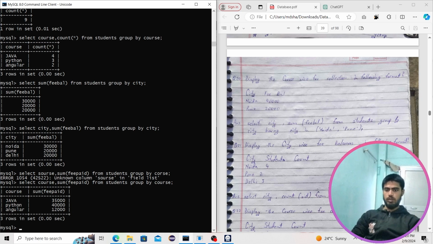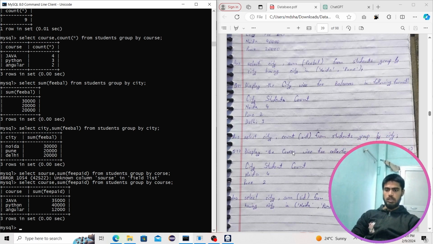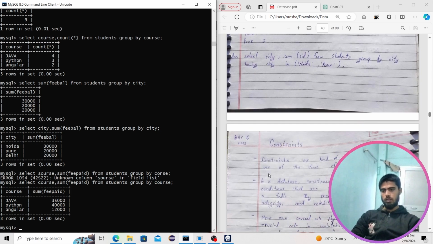Display the city-wise fee balance. Display the course-wise fee collection in this format. You can do this.